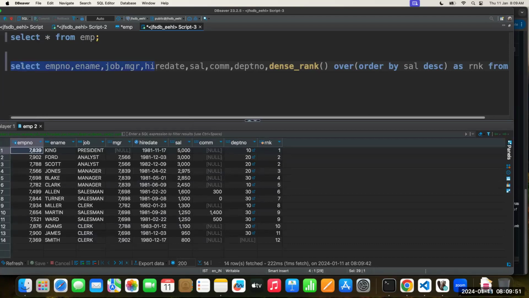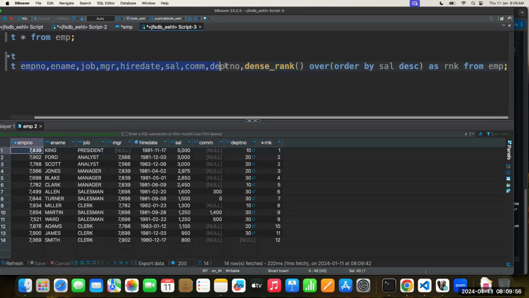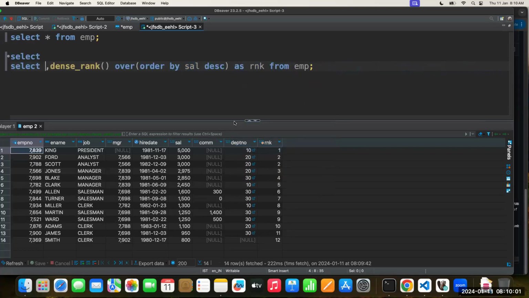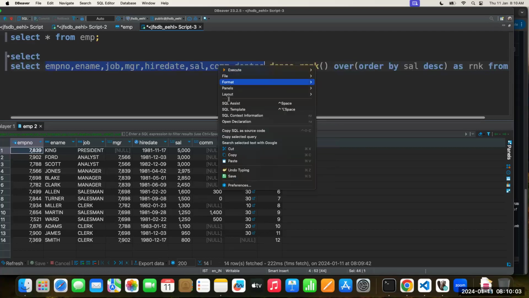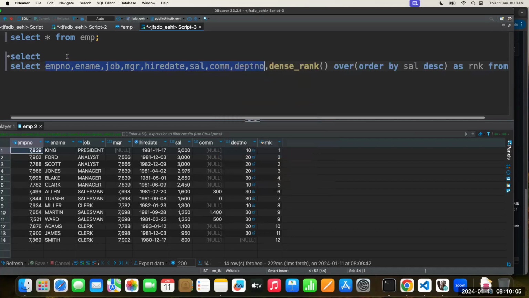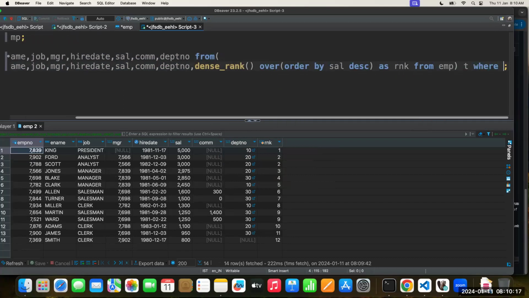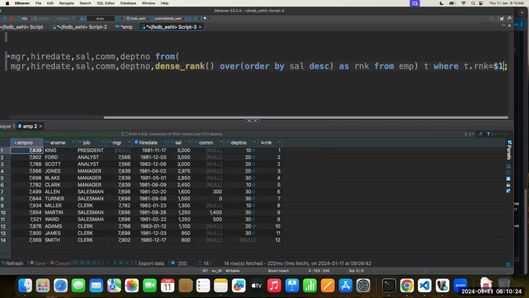Now for the top three amount paid employees, if you want to get that here, you are going to write it one more time. Select, you repeat all these column names except the rank. Okay, copy this and paste it here. From, you put it in an inline view. This is the table name T, where T dot RNK equal to dollar one.